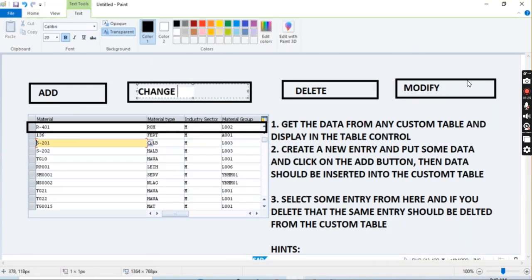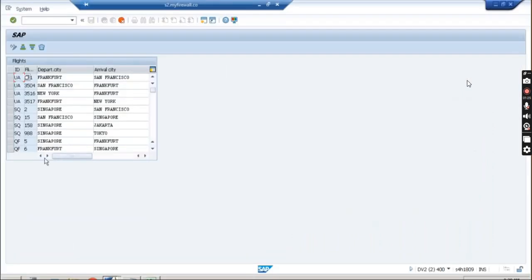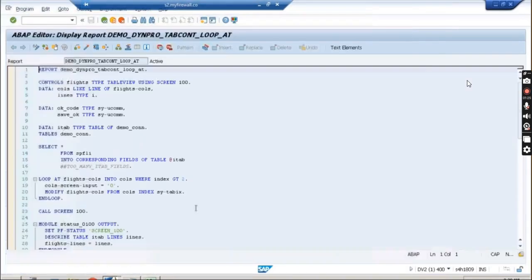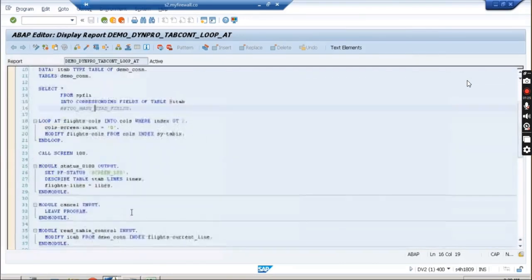Okay, so that is the easy program. Try to understand that one, and if you face any problem, please let me know. You can go here and observe how they have written the logic. Directly you can click on this ABAP editor, and the program will open the same way.